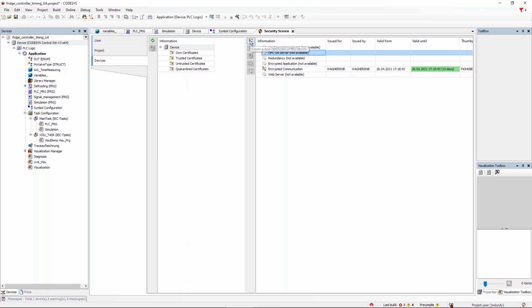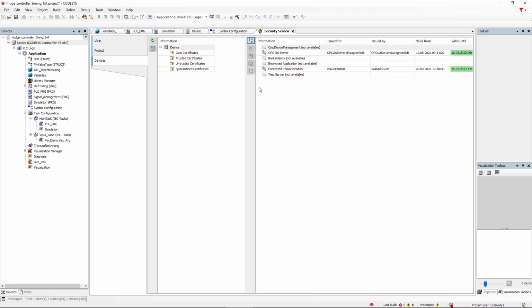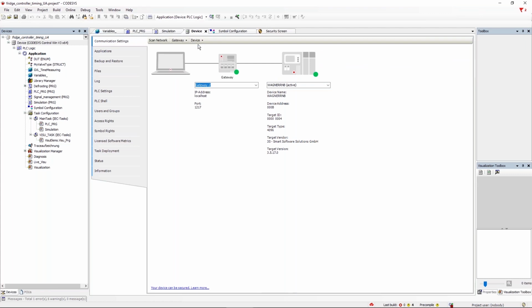For that purpose, I create a certificate on the device. I can select the key length and the validity period, press OK, and then such a certificate is calculated and it's now available in here. And there's another option. I can decide whether I want to have authenticated access from the OPC UA server. And this is here in the communication policy of the device.